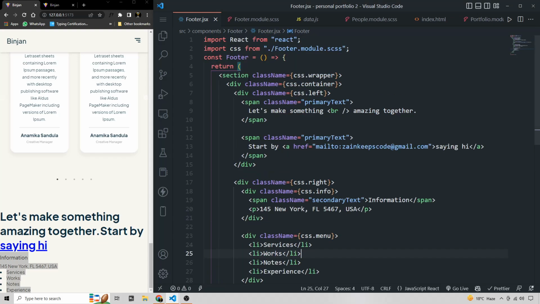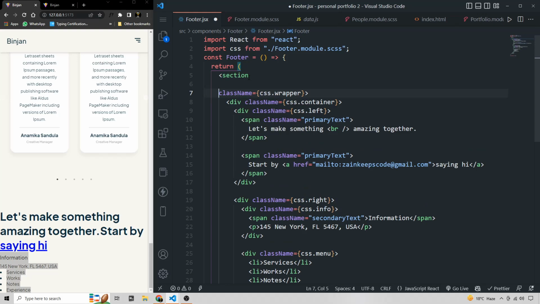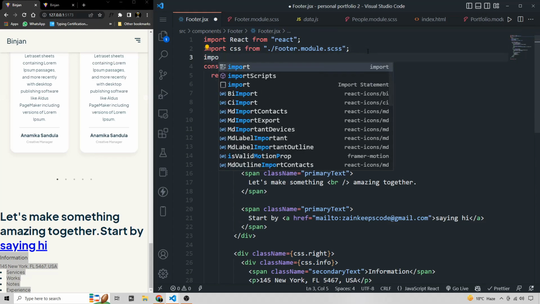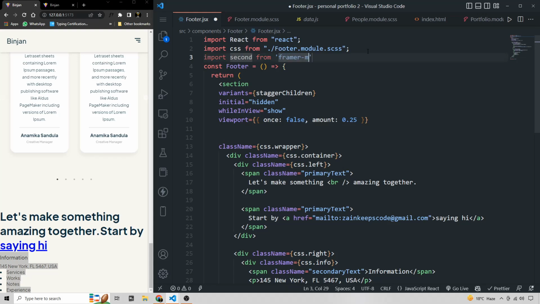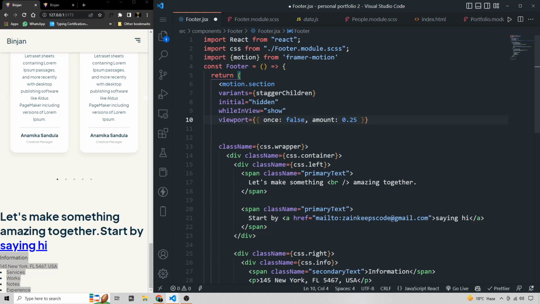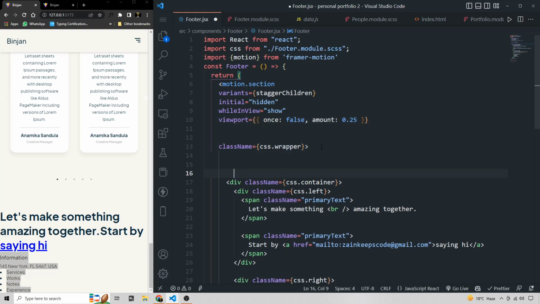Let's import some animation side by side. As we have done from the very first section, here I have to make some predefined configurations to enable animation, which are the variants, initial, whileInView, and viewport. And we also have to import framer motion. So import from framer-motion, we have to import motion and make this as motion.section. Now I have to give some styling on the wrapper. Let's make a distance here and remove these extra lines.